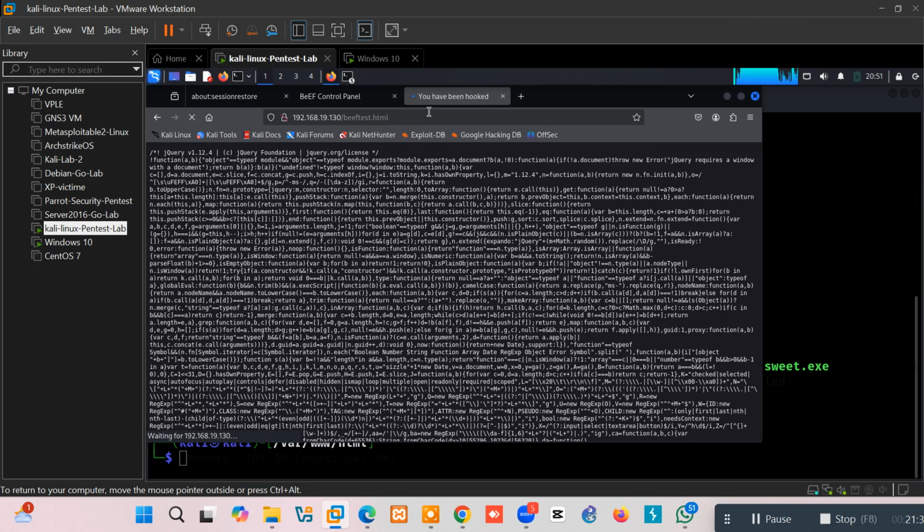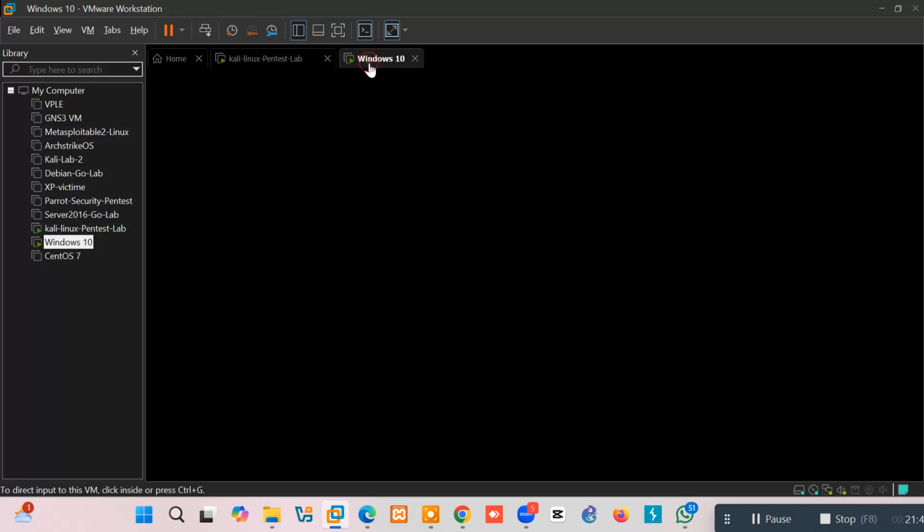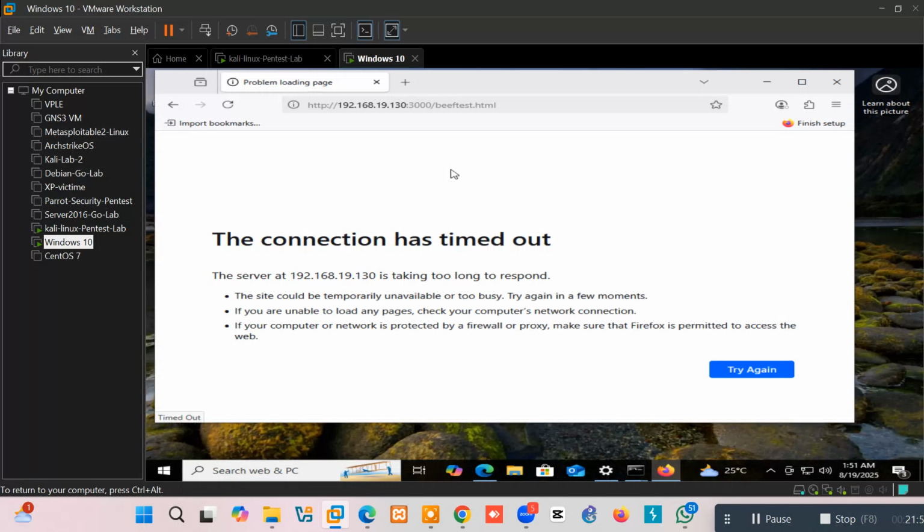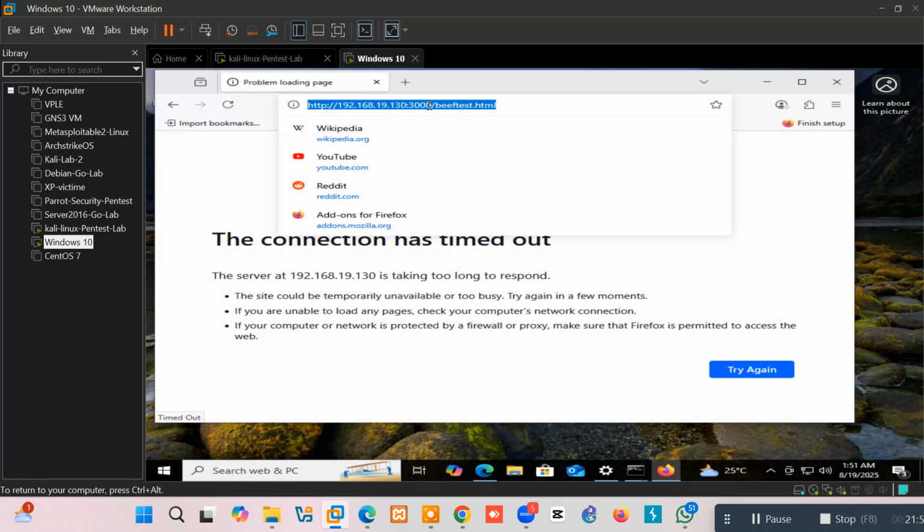So this is how it is. You can say you've been hooked. It's showing already. Let's wait for it to finish loading. This should hook the browser, which is what we are trying to do here. That is taking a longer time, so we don't need this port number.